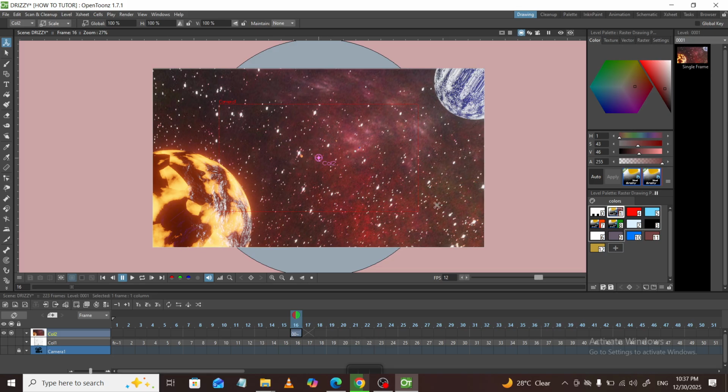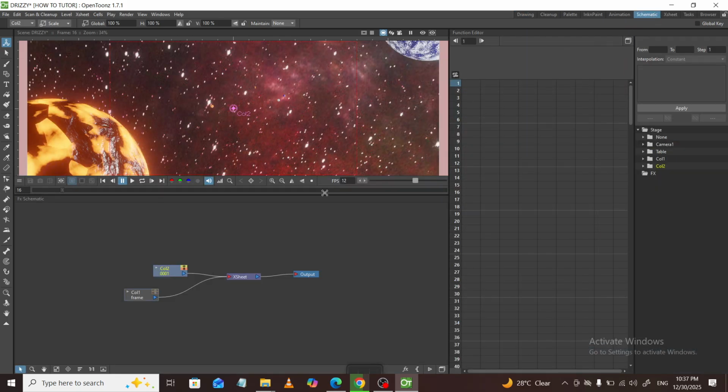You'll see nodes representing your levels, an output node where everything ends up, and an empty space where you'll build your effect pipeline. Think of each node as a box that does one job and the connecting lines as the path your image travels. To add an effect, right-click anywhere in the schematic and choose Add FX.